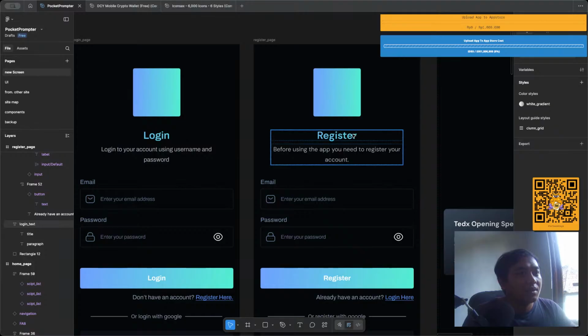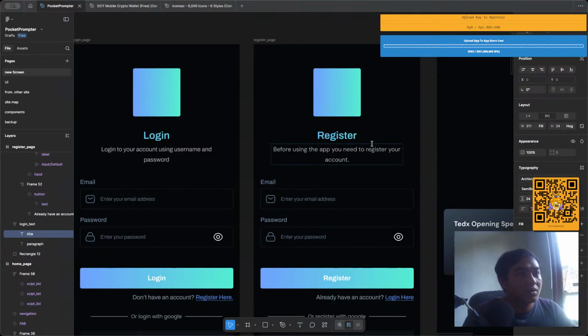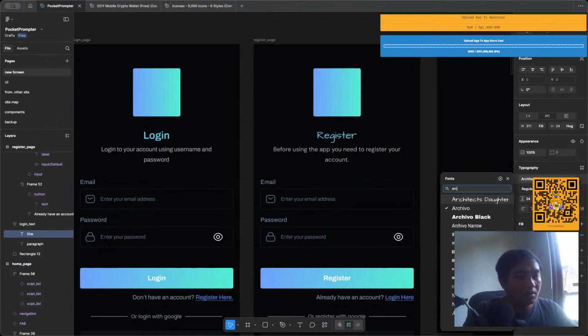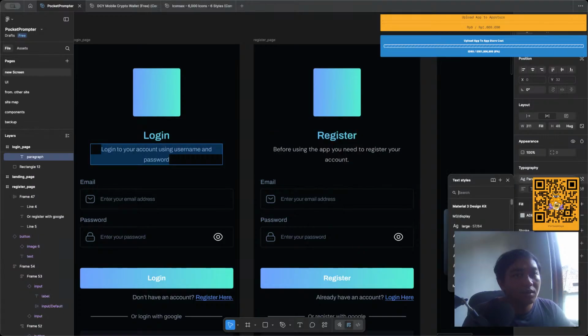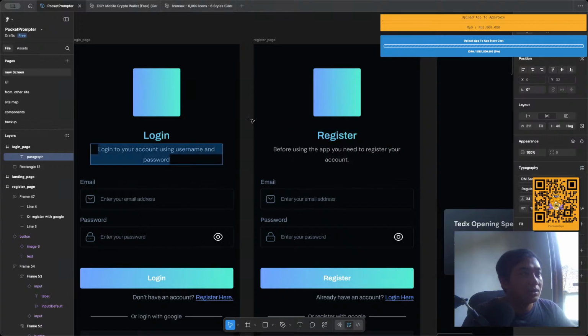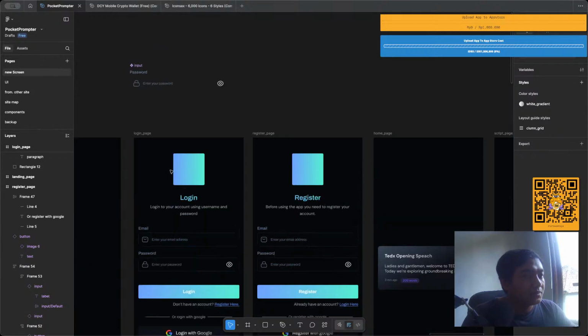I think the DM Sans is not going to be good for the big text or display. We're going to use Archivo, or probably we need Montserrat. Poppins. How about Poppins? I think Archivo is still good, but for the subtitle I'm going to change this into the DM Sans. Nice. Okay, it is looking nice.